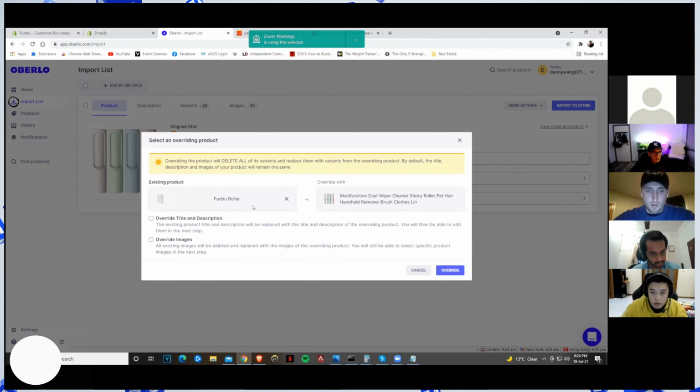Okay, perfect. So overriding the product will delete all of its variants and replace them with the new variants. Override the title, the existing product title will be replaced. Okay, so you don't want to override any of those two. When you click override, your variants and pricing might change. Oh, yeah. You can re-edit that, but now your product will be linked to this AliExpress listing. So you can repeat this process with the other one you found with 1,000 orders. And that's how you connect your product to AliExpress through Oberlo.